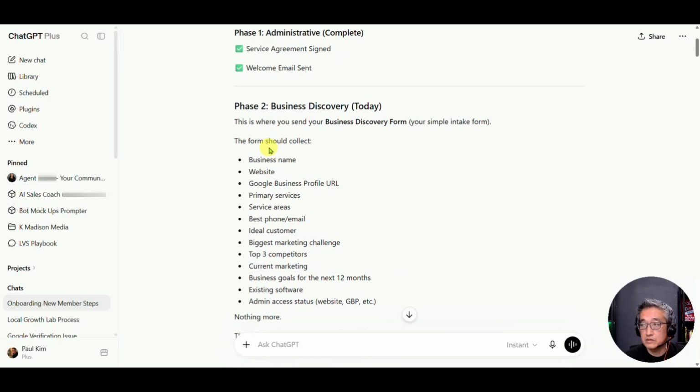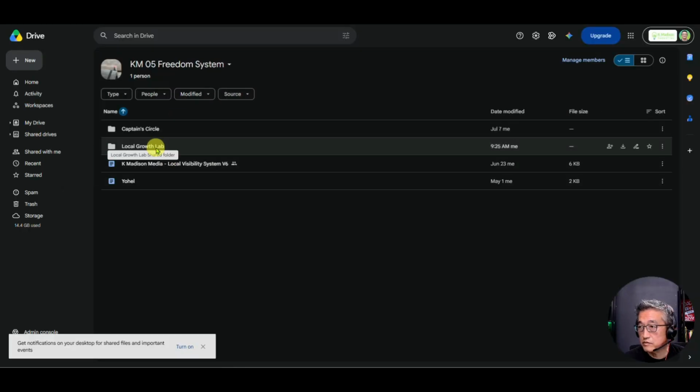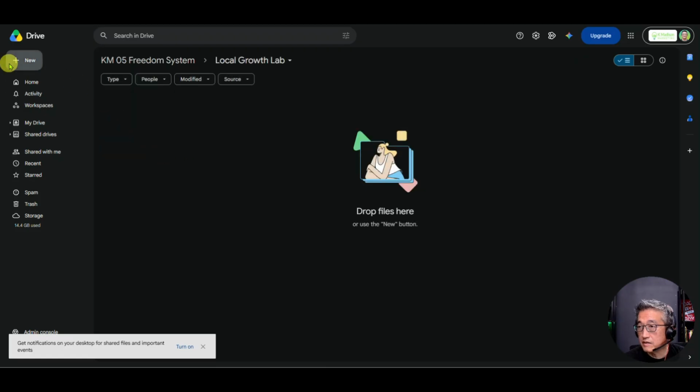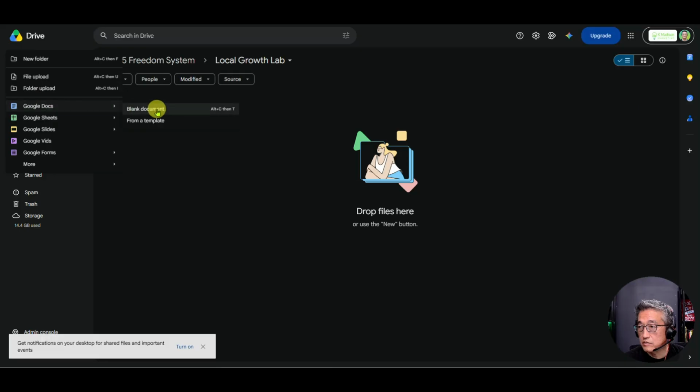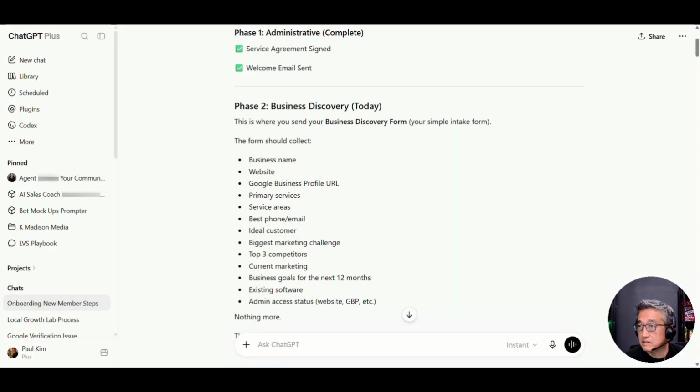And so what I'm gonna do now is, how do you share? This might be basic to some people, but maybe some people don't know how to do that. And so right here is my Google Doc. And if you see here, right here is local growth lab, and we're going to create a new blank document.